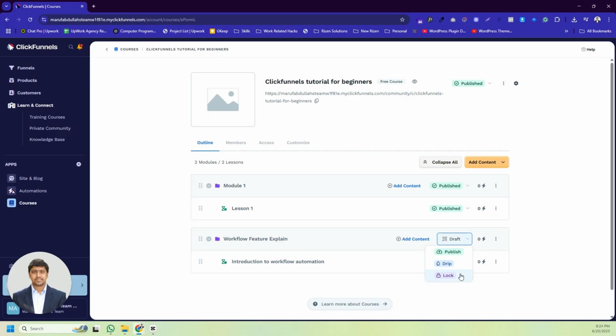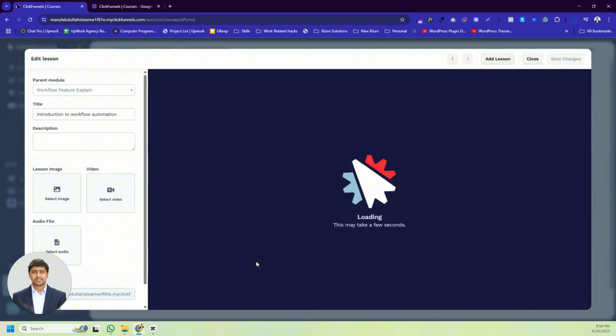For lessons, however, you'll only see two options: Draft and Published. There's no Drip or Lock functionality for individual lessons. Now it's time to add content to our lesson. To do that, you can either click the three dots next to the lesson and choose Edit Lesson, or even more easily, just click directly on the lesson itself to open it in the editor.